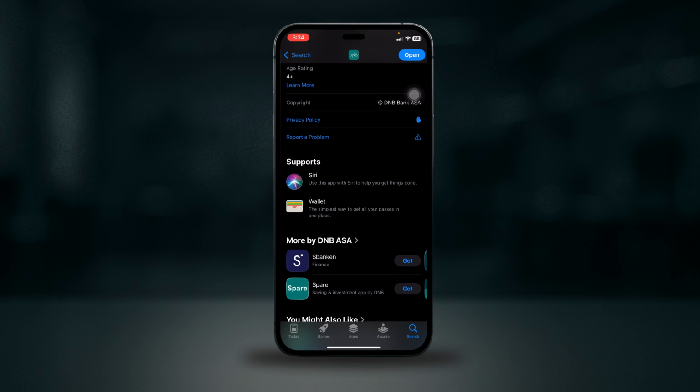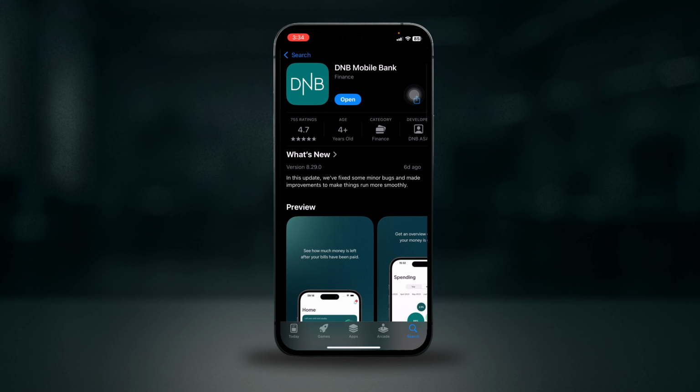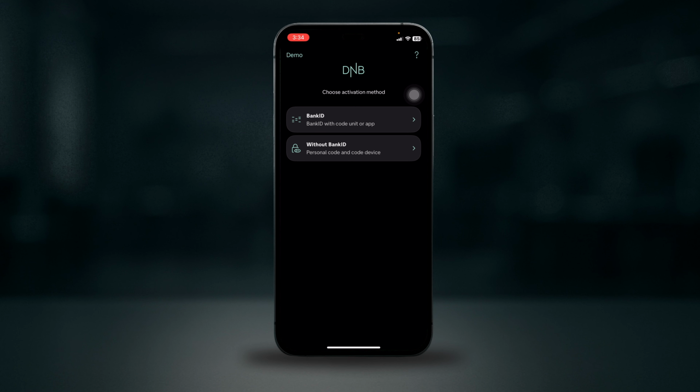If the network error continues, it may be due to server maintenance, so try again later. That's how you fix the DNB network error in mobile banking.